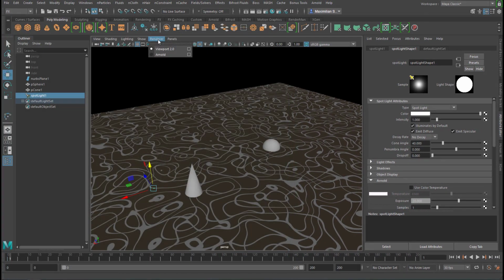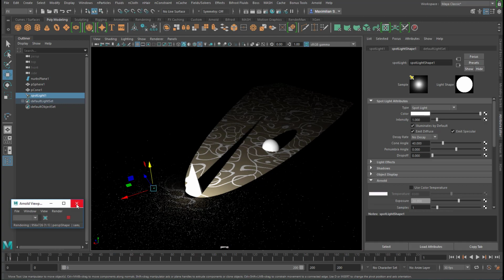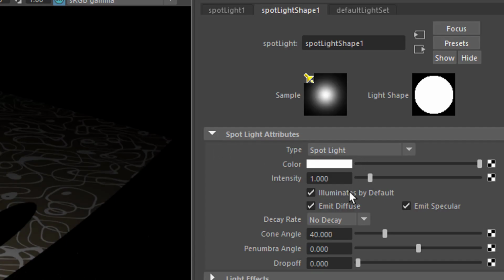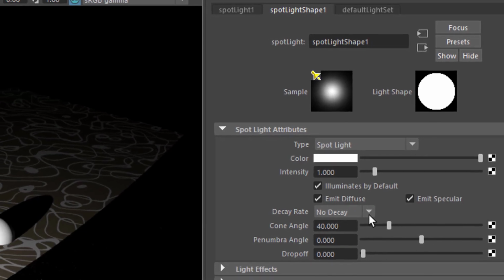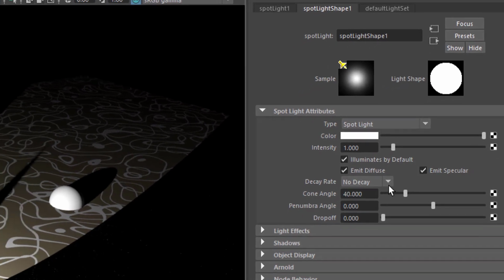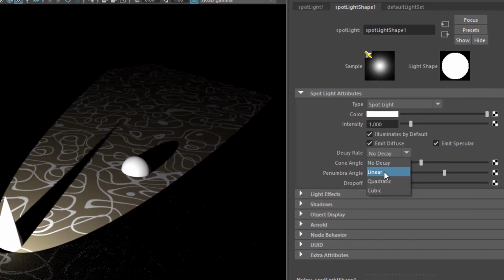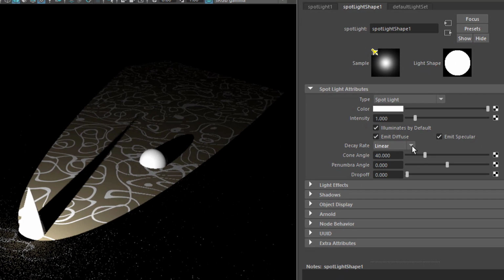Let's actually invoke, under renderer, the Arnold renderer, so we see the rendering in the viewport. These are the spotlight attributes here, the general attributes. They set the decay rate to no decay because we're using it in combination with Arnold. Arnold is the default renderer now, and Arnold doesn't care about this. The decay is not important. So if we choose linear, it doesn't change anything, quadratic or whatever. If you use Maya for rendering, these are crucial values here.